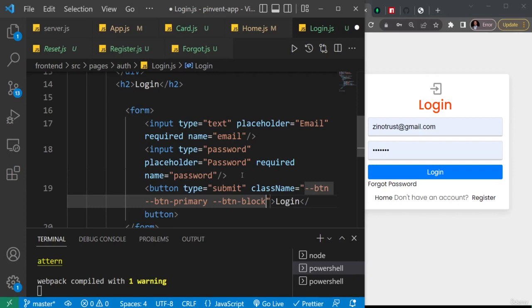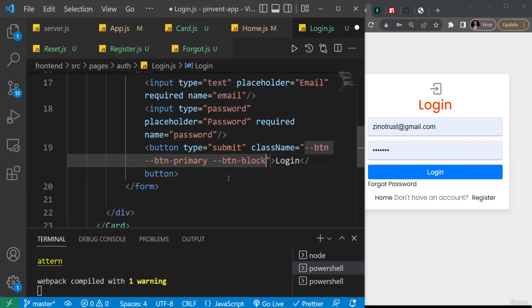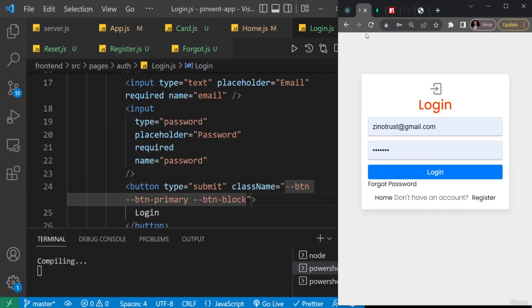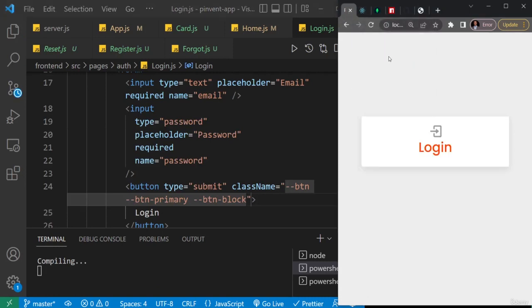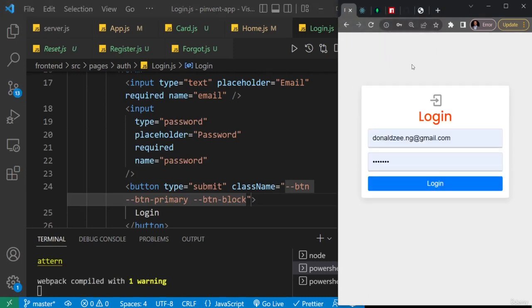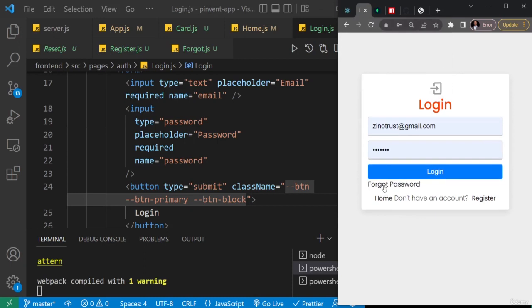Yeah, so that's it. Then let me save this and make sure that everything is going as I want it to. So I'll check. So you see everything is going as we want it to, but now we just need to add a couple of things here.